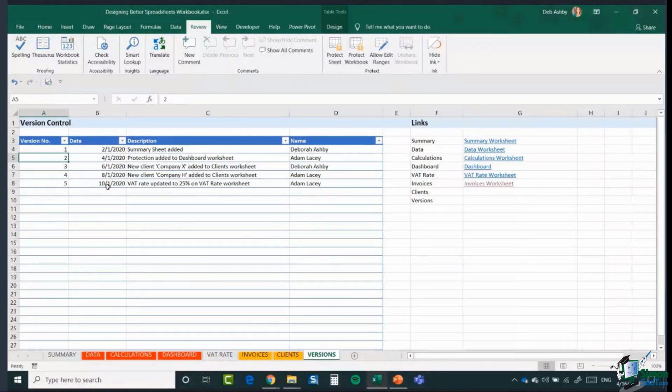So I might want to jump in here and say, okay, number 6, let's say what's today's date? So the 16th of April, I keep thinking it's still 2019, 2020. And then I might want to say what have we done? Updated, added a new client to clients worksheet. And then I'm going to add my name.